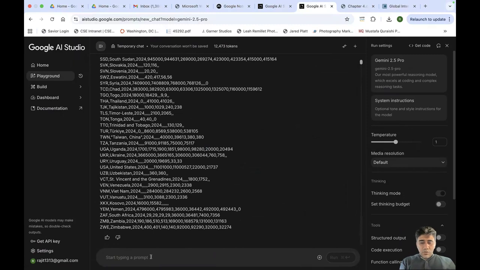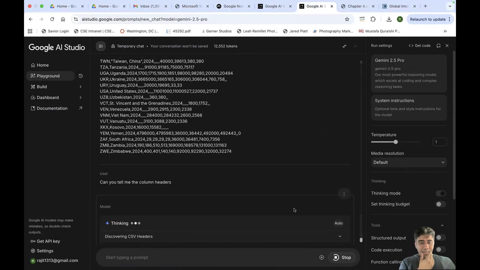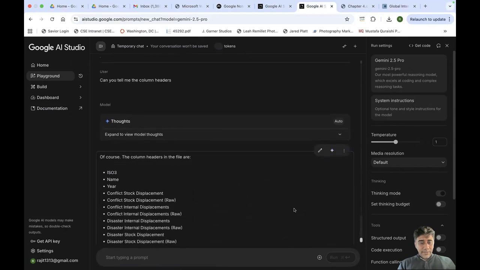So I can ask, can you tell me the column headers? Column headers usually have information pertaining to what is there underneath. So what kind of details are there? I'm just asking it, can you tell me the column headers? So it does the analysis, it is discovering the CSV headers, and once it is done with that, it is telling me what all is there.